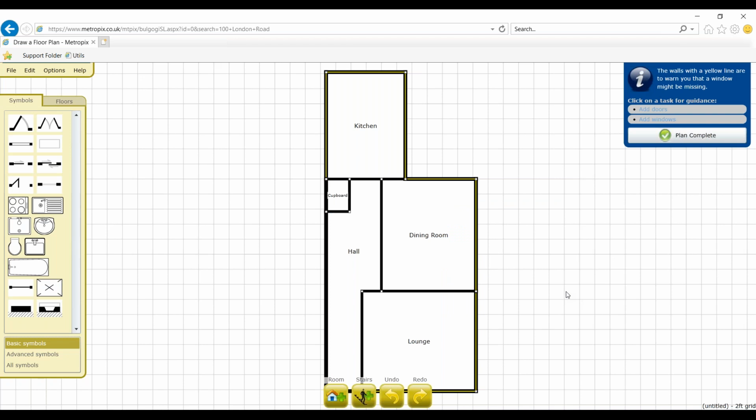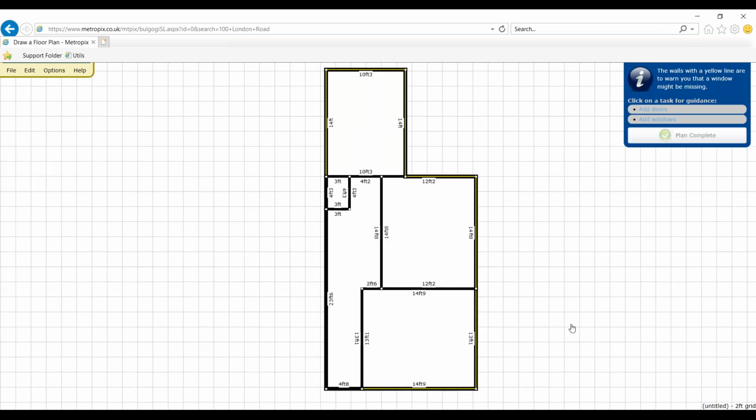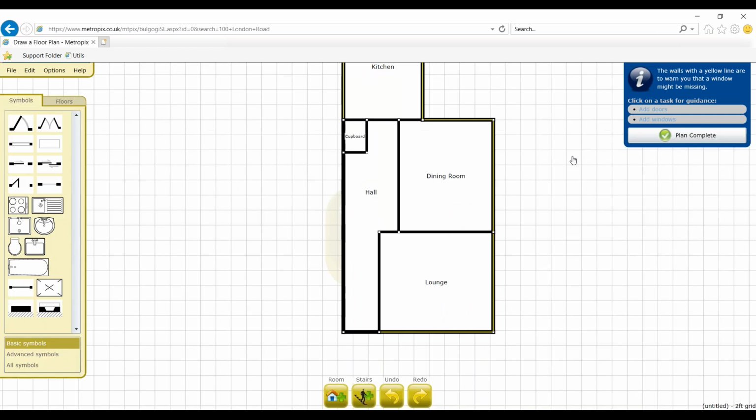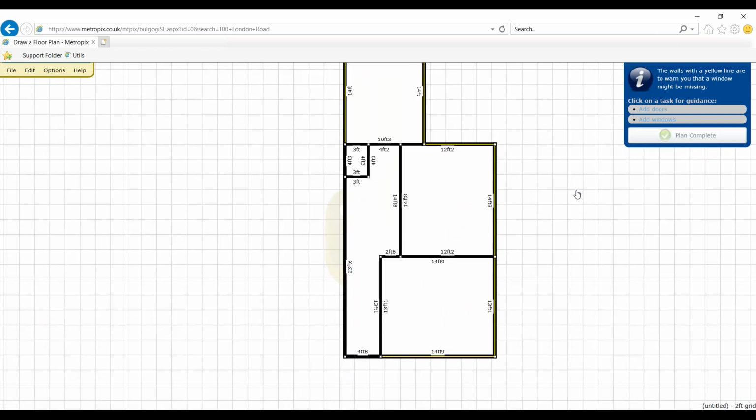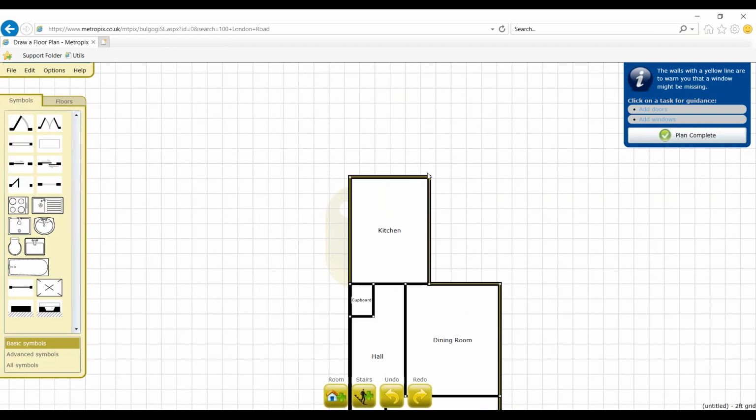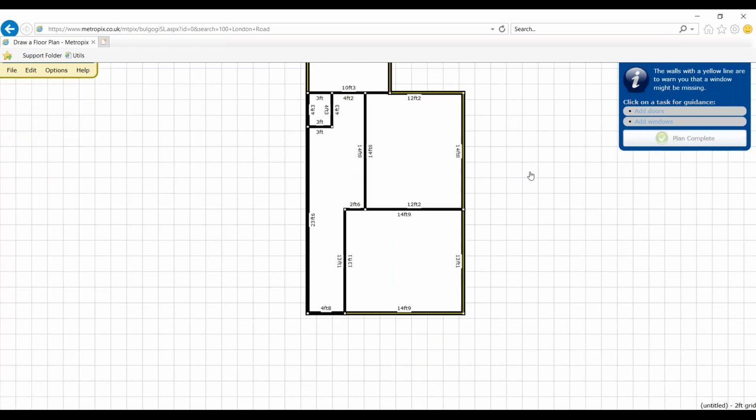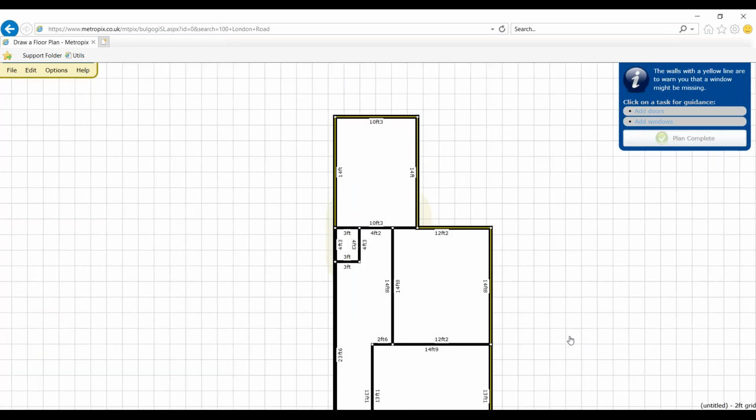Now that's great. The layout's done. We've got all the rooms drawn, but clearly not all rooms are going to be nice and rectangular or square. And let's imagine we've got a bay window on the front of the lounge as well to add. Let's imagine this kitchen's L-shaped as well. So we want to move part of this wall out a little bit. Let's just zoom in a fraction. Want to move part of this wall out a little bit.